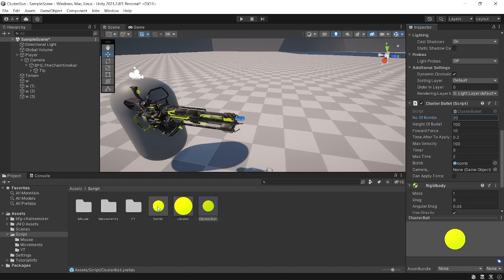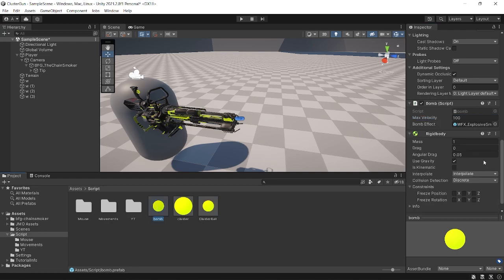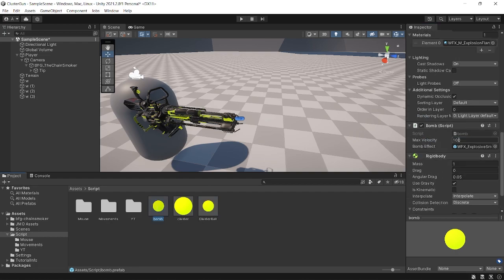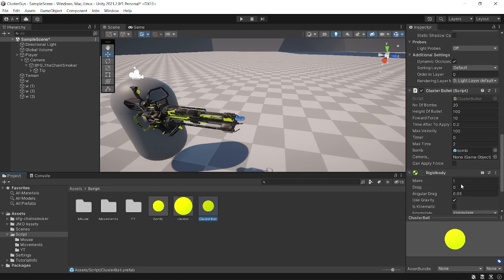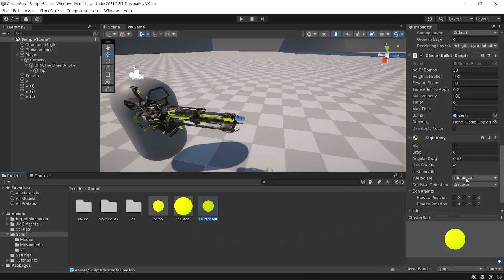And next we will go to the bomb game object. Inside this we have a max velocity of 100 and a bomb effect, which can be any type of effect, just drag and drop it. You can use any explosion effect or anything else. And one more thing, to every game object that you made here, like the cluster ball and the bomb, add the rigid body component and set interpolate to interpolate. This is necessary, otherwise it won't fall or go anywhere, it will get stuck in mid-air.